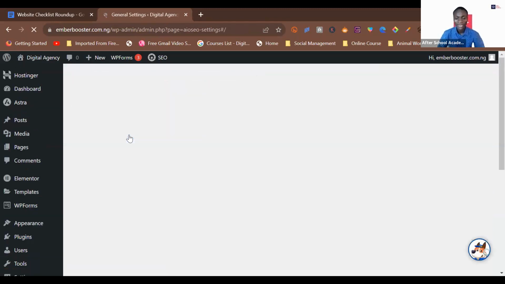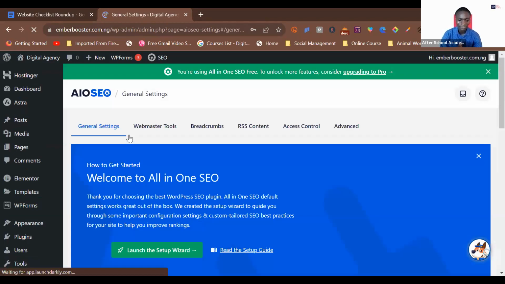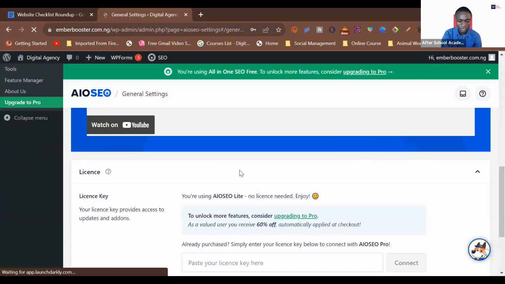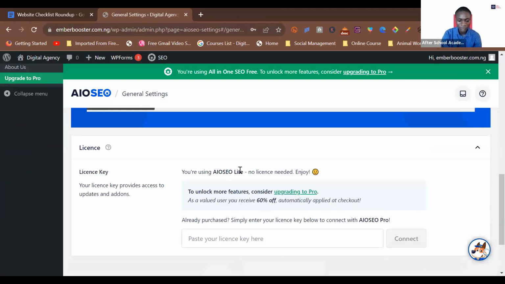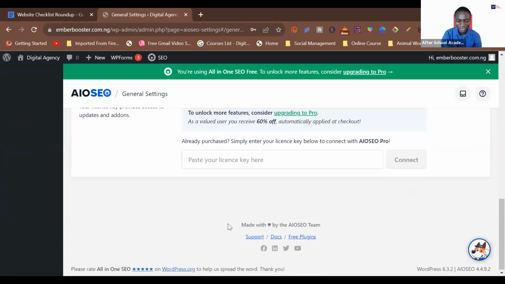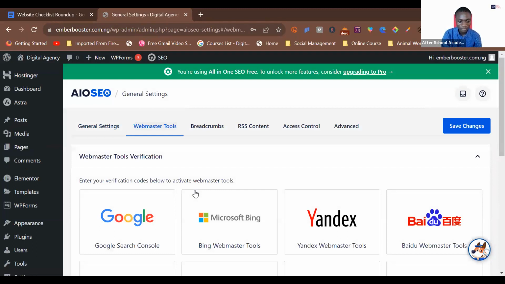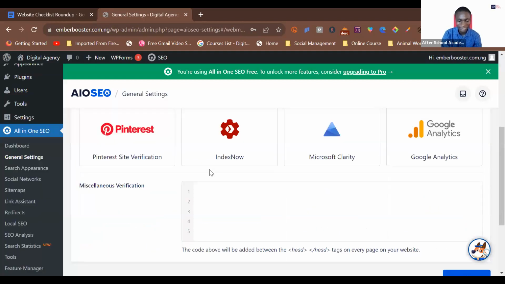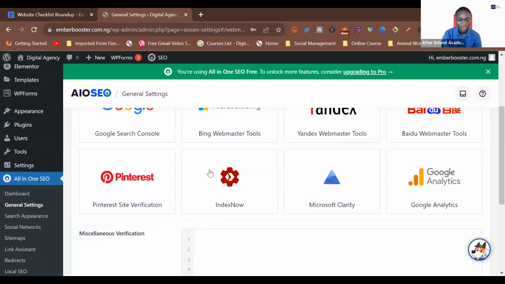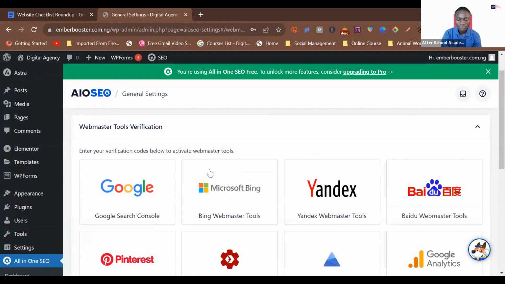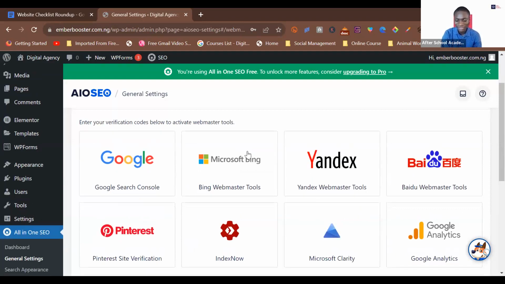So the All in One SEO helps you to set up your website for search engine optimization. And you will see how we are going to do it now. Okay, we are using the free version, so we don't need to paste any license key. Let's see the webmaster tools. Okay, so you have these webmaster tools that you can use to connect your site. You understand? To connect your site to all these search engines that are available.